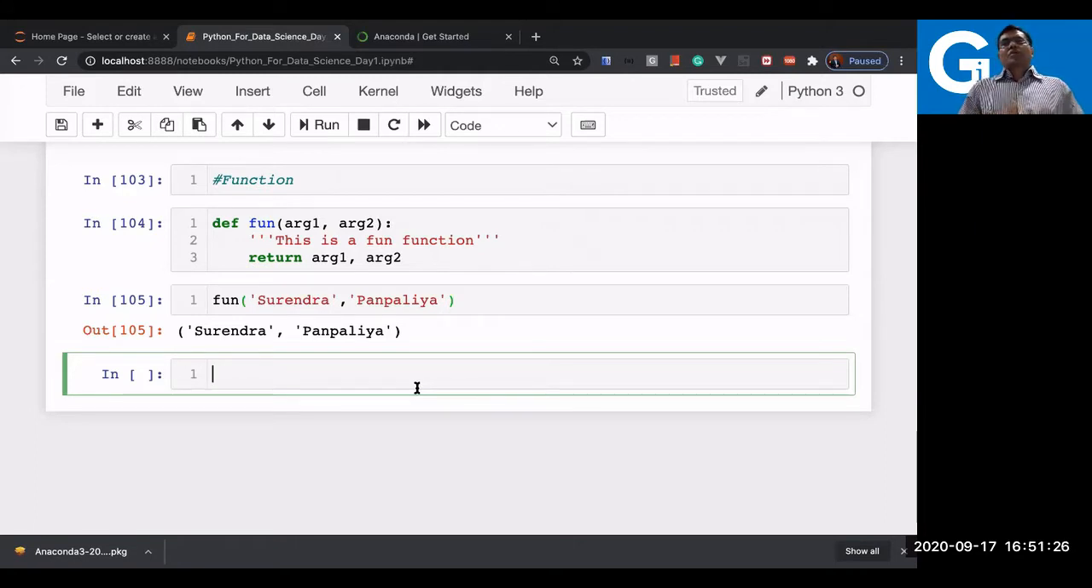Now you can think about this function syntax where def is a keyword to define a user defined function, and then you have the function name and then the arguments. Let us explore more about this function now.